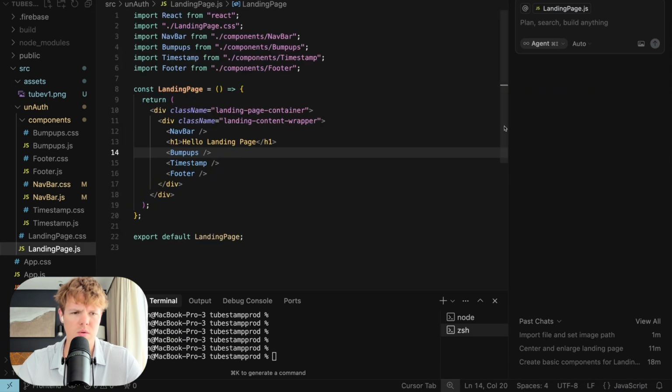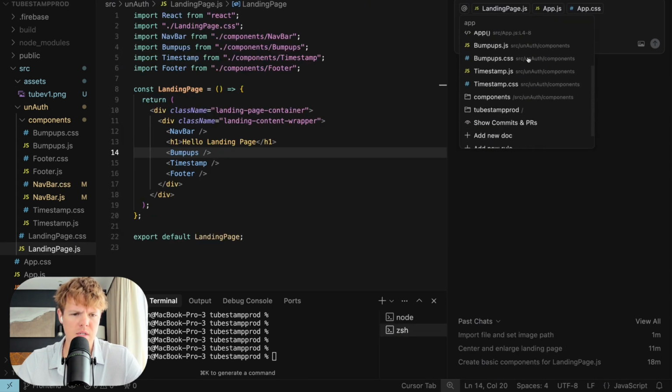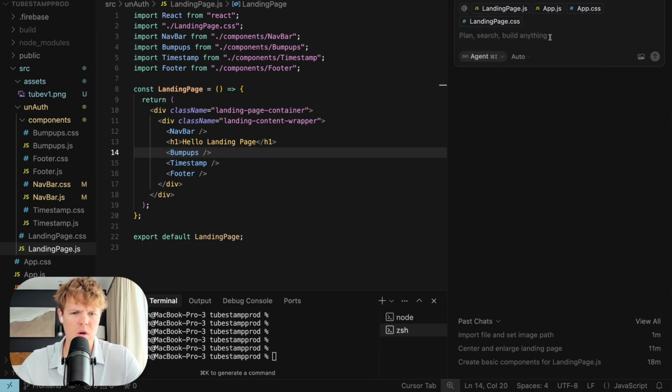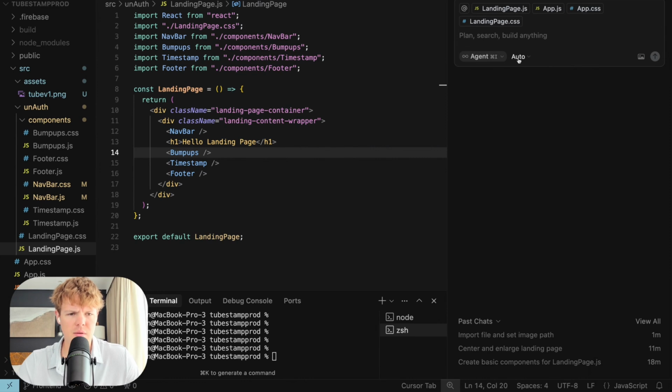So what we're going to do is we're going to create a new chat. Add the relevant files of app.js, app.css, and landing page.css as well. Make sure I'm fully zoomed out here. Then I'm going to screenshot this entire thing, add that to the chat. So here's what we're going to say.